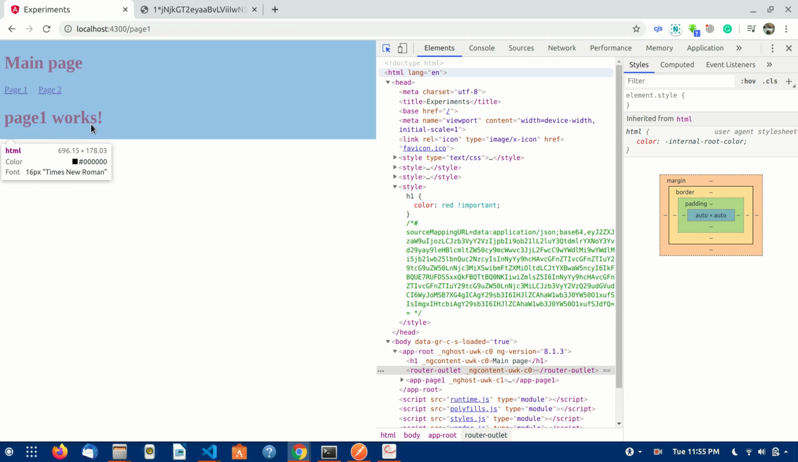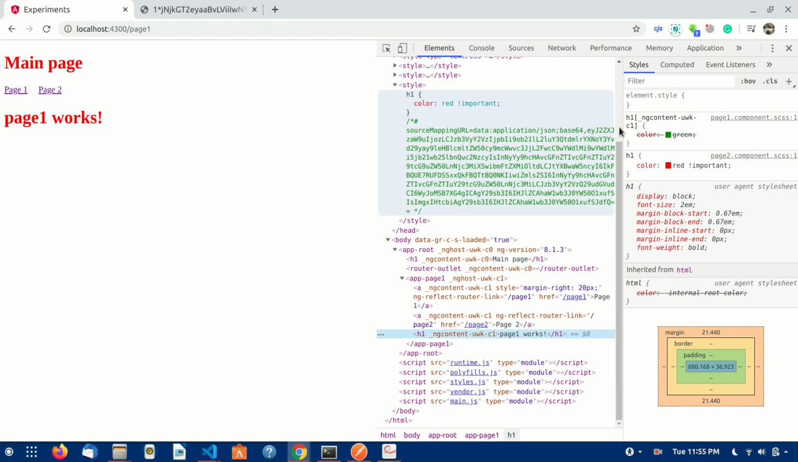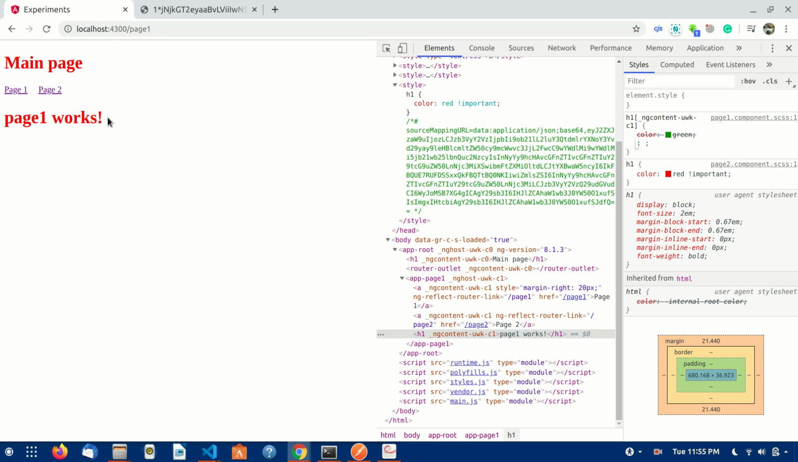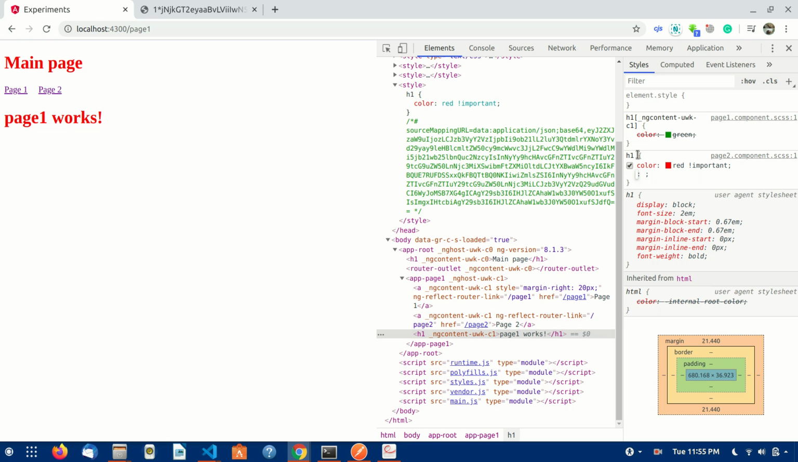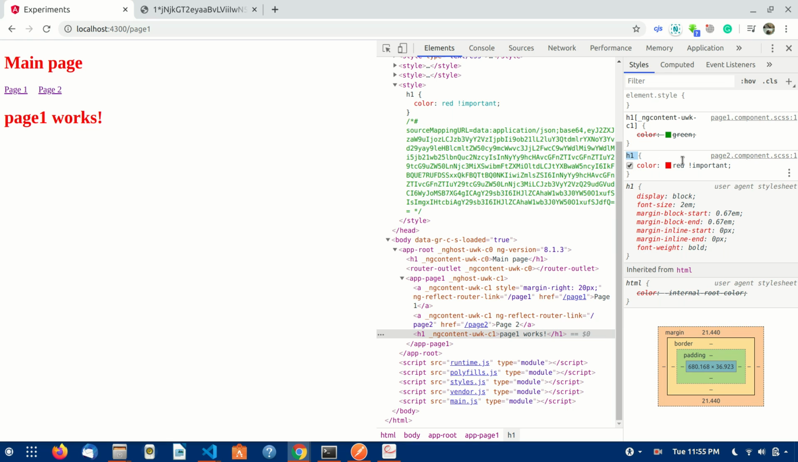Let's inspect and check what's happening. If you see here, the page 1 component has some style with an attribute selector. And now when we move to page 2, the new style got appended in the head tag. In that style, we don't have the attribute selector. Now this style becomes a tag selector, which is going to affect all the h1 tags. So this is the reason we should not use ViewEncapsulation.None. For this we have a solution called ng-deep. So let's see that in the next video.